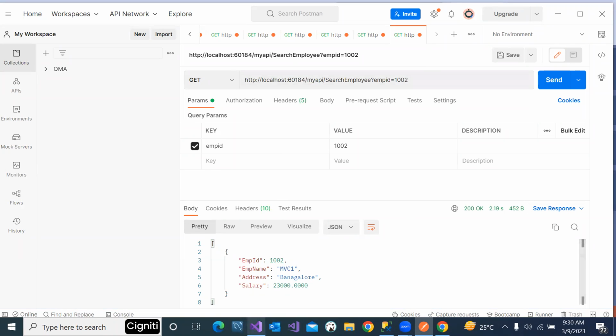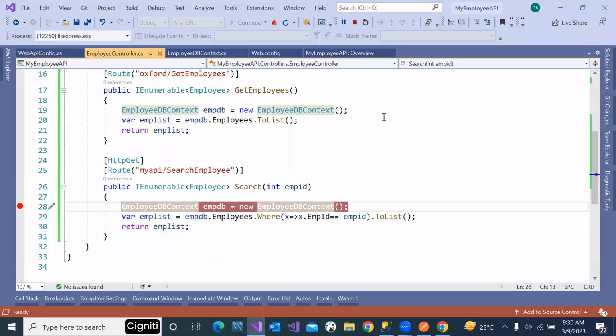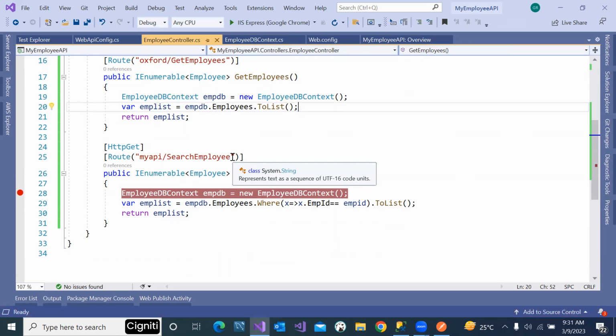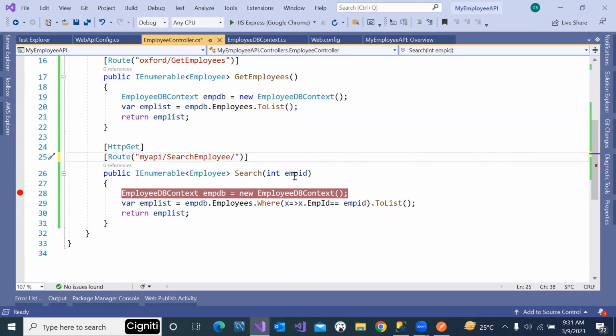And this is one way to supply the value. And I could also supply something like this. I don't want to supply it as a query parameter. I want to supply something like slash this parameter. You could also do that. This is something about search.